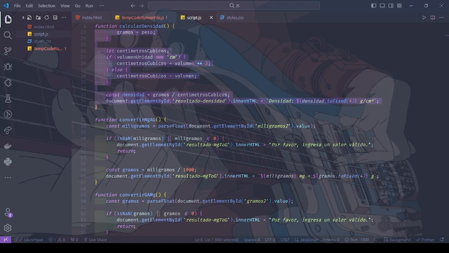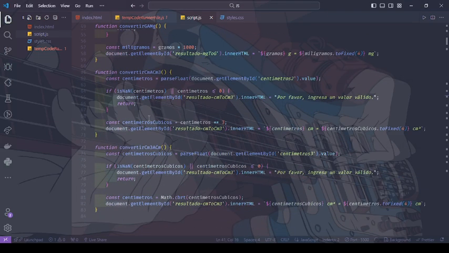to convert milligrams to grams. Basically, what we do is take the milligrams value from the input, convert the value to grams, and display the result right there. We do this with all the conversions, and yeah, that's all.